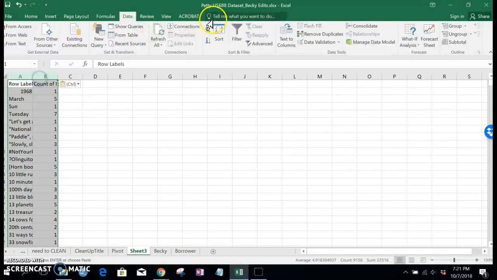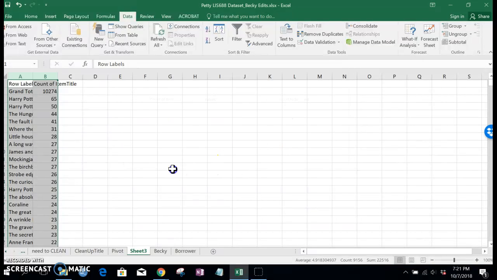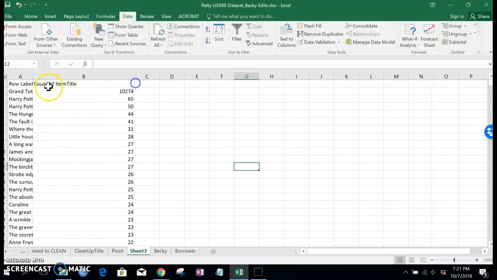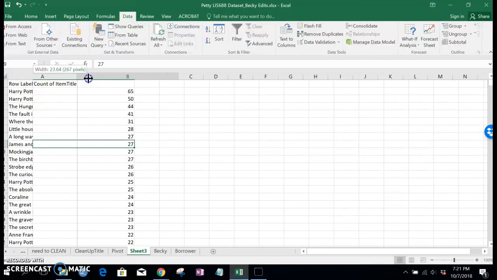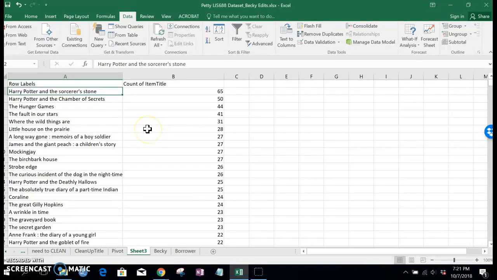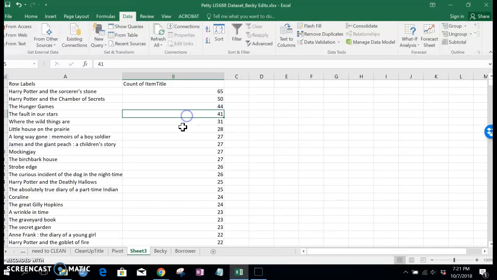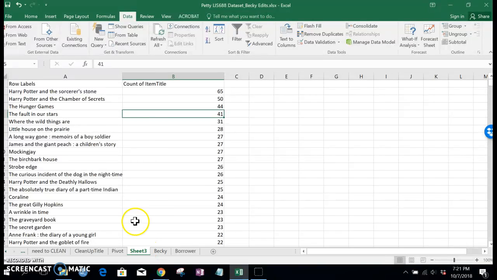And now we can sort by count from low to high, or from high to low. Oh, we got that grand total in there. We didn't really need that. And we can see out of this LU collection, Harry Potter and the Sorcerer's Stone was checked out the most, followed by the Chamber of Secrets, Hunger Games, Fault in Our Stars, etc. So that's just a way to see if you're on the right track with your data.